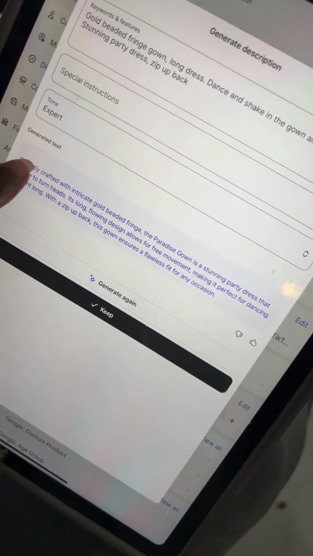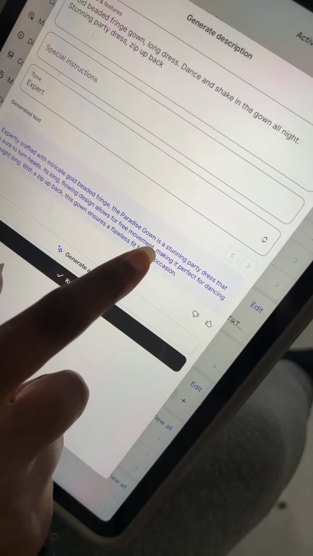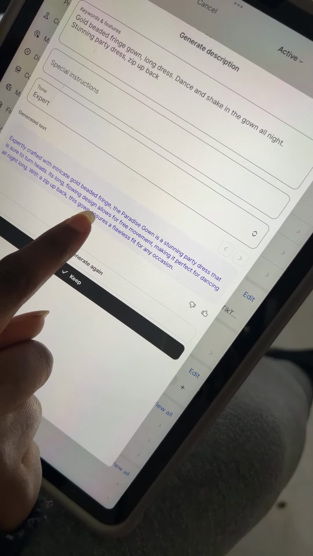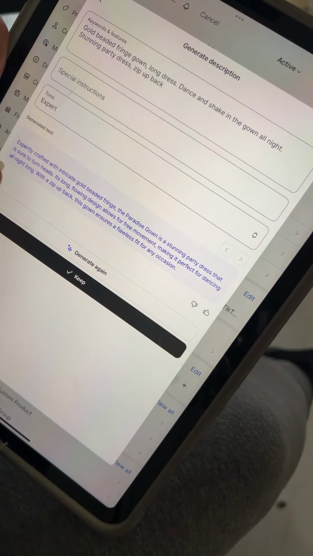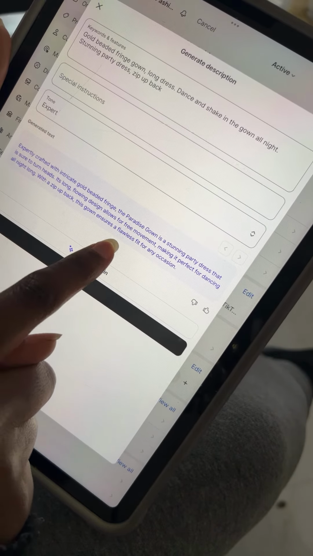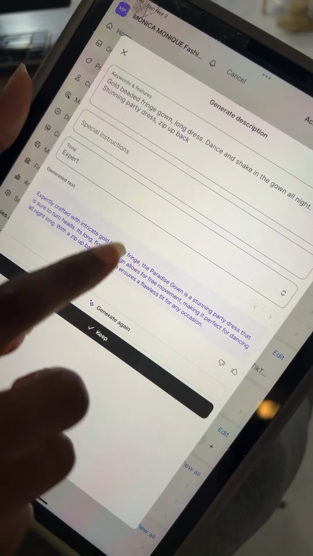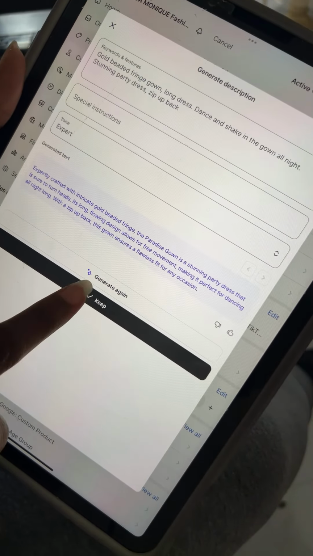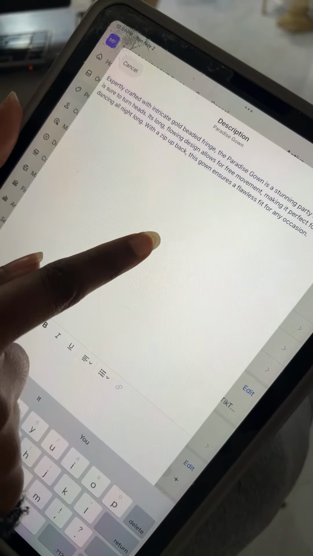Expertly crafted with intricate gold beaded fringe, the Paradise gown is a stunning party dress that is sure to turn heads. This long, flowy design allows for free movement, making it perfect for dancing all night. With the zipper back, this gown ensures a flawless fit for any occasion. Okay, so that's what it generated from this description up here in Shopify. So now I'm just going to hit keep, and then it's going to go into my description.